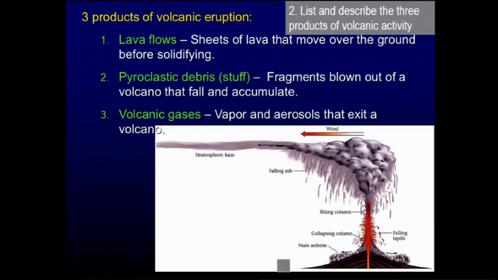But for our practical purposes, just to have this idea that lava can flow, violent eruptions can throw material into the atmosphere, and then also that vapor and aerosols exit volcanic activity. See there, I used the word volcano, and I should say volcanic activity.